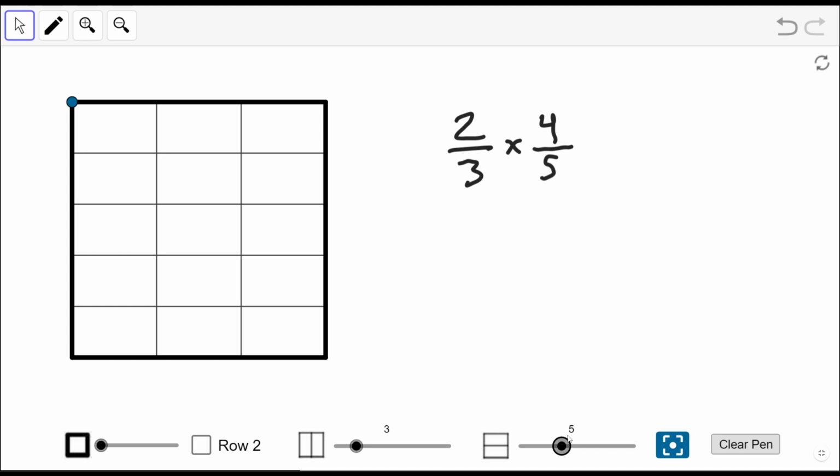Now 2/3 times 4/5 is the area of a rectangle with dimensions of 2/3 and 4/5. And that's what I'm going to create in this square. And I can do that using the blue point right here. I'm going to create a rectangle that is 2/3 by 4/5. So across the top, I'll make that dimension 2/3. So I'm going to drag this dot 2 of the 3 sections across, and then I'm going to drag it down 4 of the 5 divisions or sections, since I want 4/5. So this rectangle that I've now created has dimensions of 2/3 across the top and 4/5 going vertically.